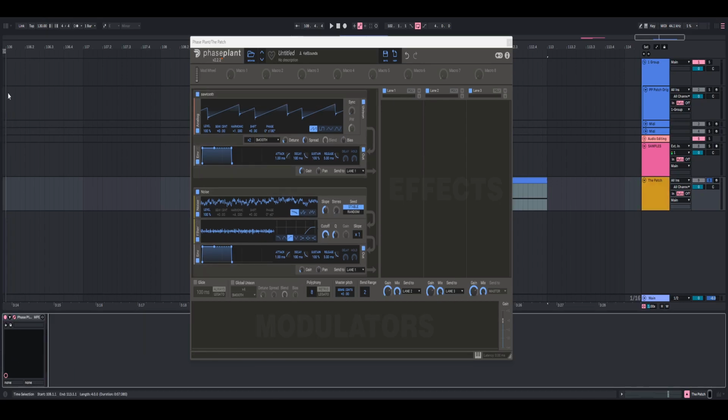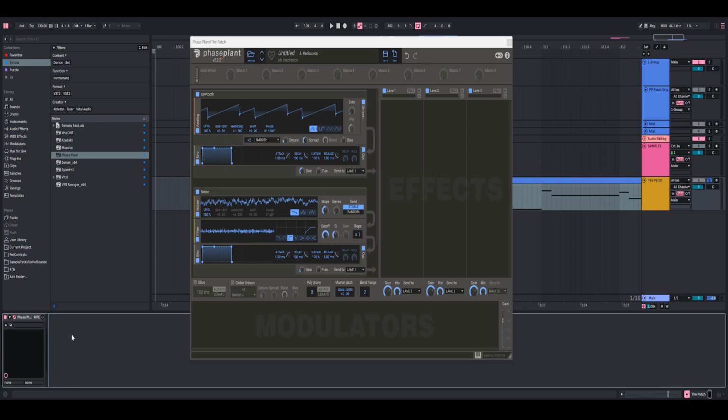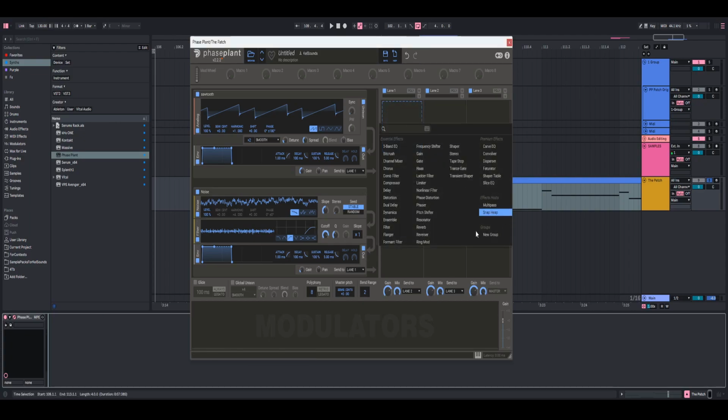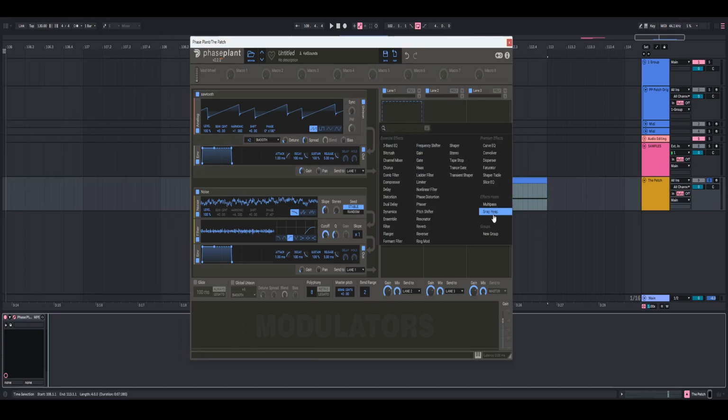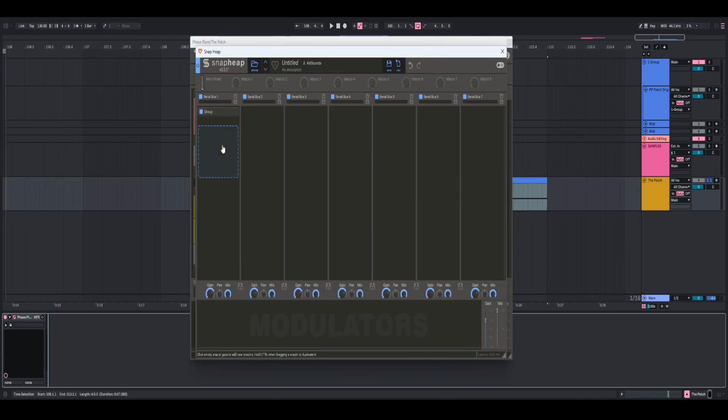And instead of adding the Snap Heap separately, I'm just going to add it inside of the preset. That way when you guys download it, you don't have to download the preset and the Snap Heap preset separately. It'll just be inside of Faceplant. So I'm going to grab my Snap Heap, and we're going to add a new group, and we're just going to call it the Fattening. Fattening, I think that's how you spell that.